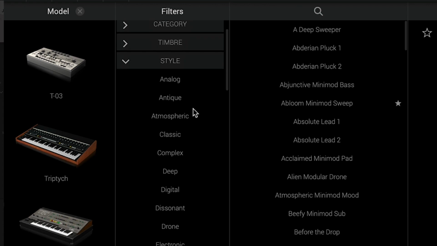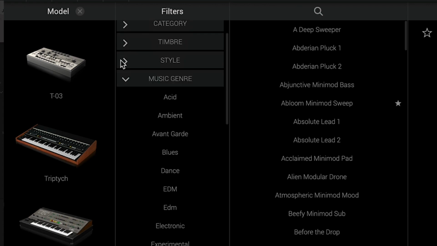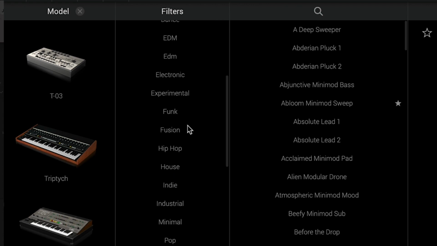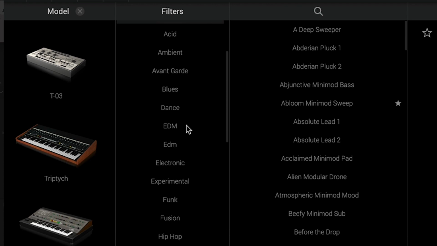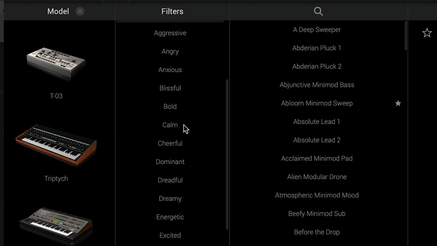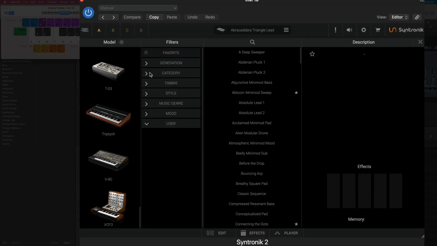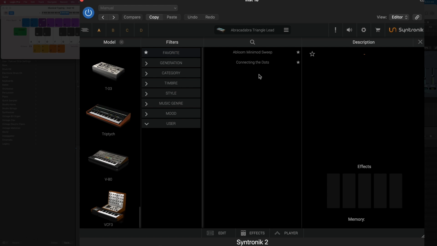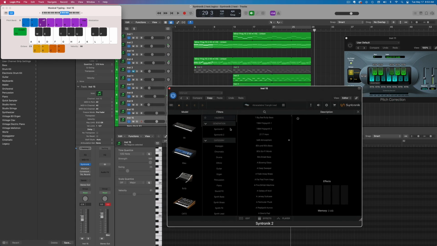There's also style if you're looking for more analog, antique, atmospheric, and so on. Also genre, there's different genres of synths in here you can look into. And of course you also have mood. And you also have your user presets here if you create any. And you also have a favorites folder, so you can look in here for any favorites that you've saved. Let's just look at some of these real quick.